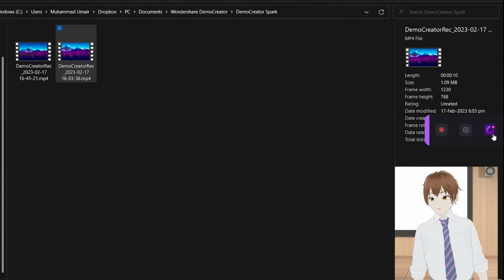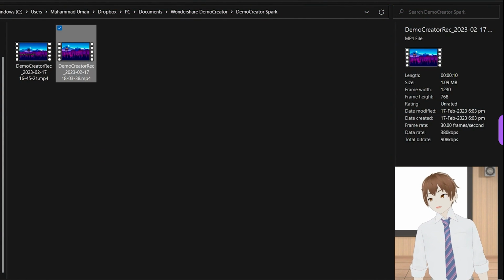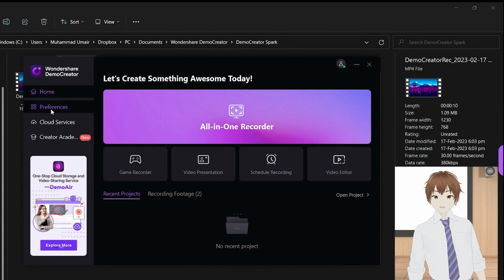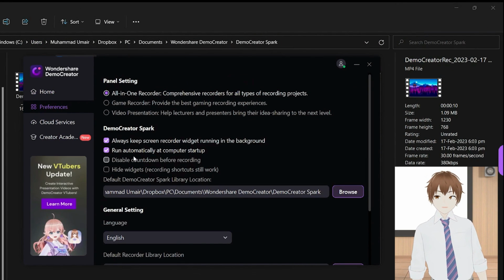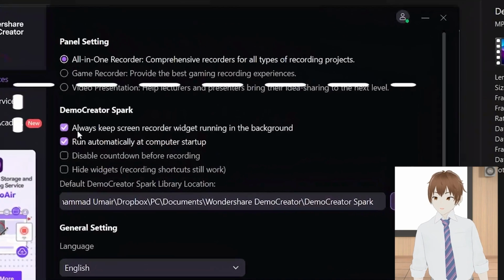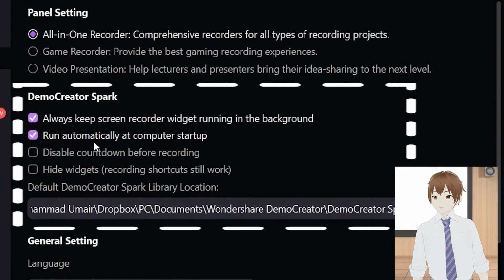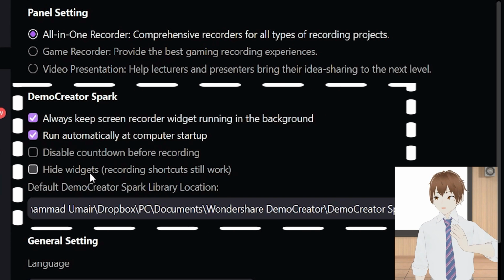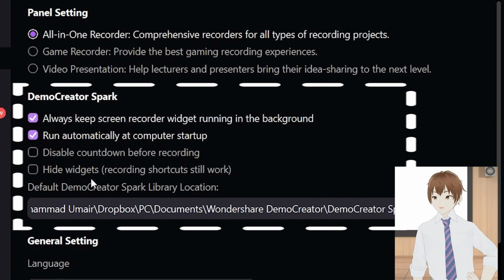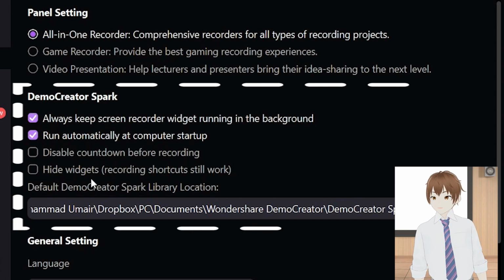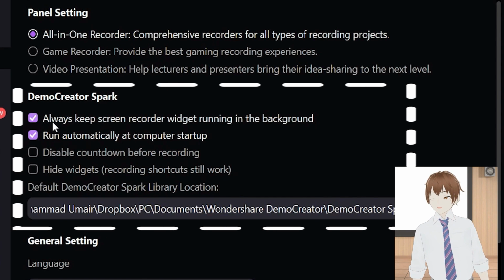The settings of DemoCreator Spark is in both the widgets and the desktop software startup interface. At present, there are 5 general settings. 1. Always keep screen recorder widget running in the background. 2. Start automatically. 3. Stop countdown. 4. Hide widgets, recording shortcuts will work. 5. Library location. The first 2 options are selected by default.